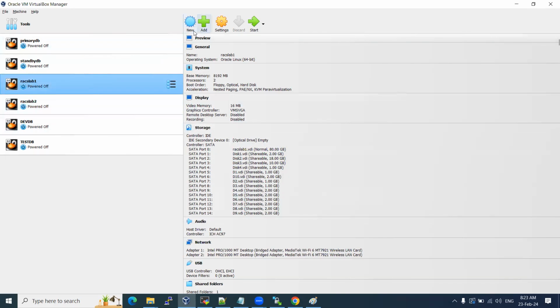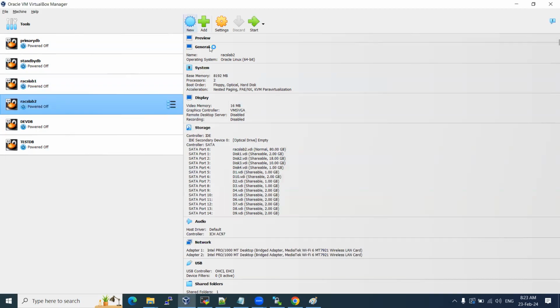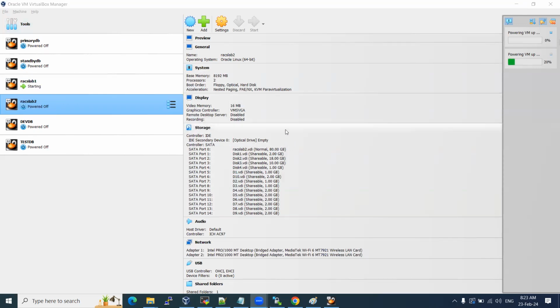And then you can start your machines. Start your RAC node. Let it start, and then we can see whether the disks are showing or not.